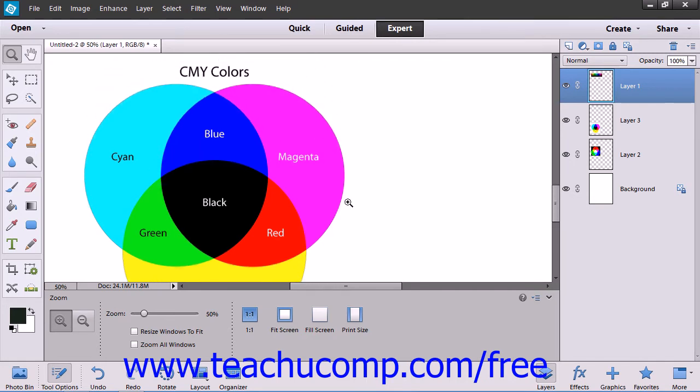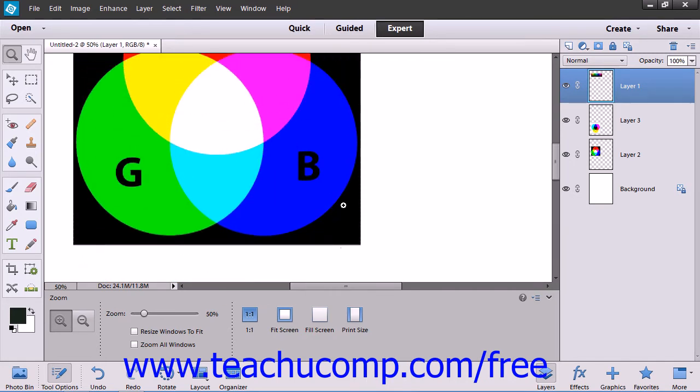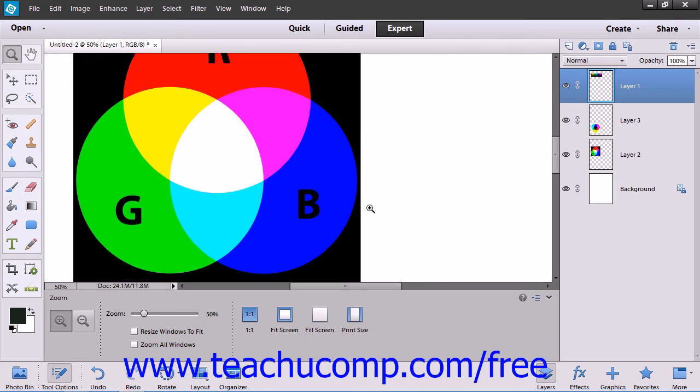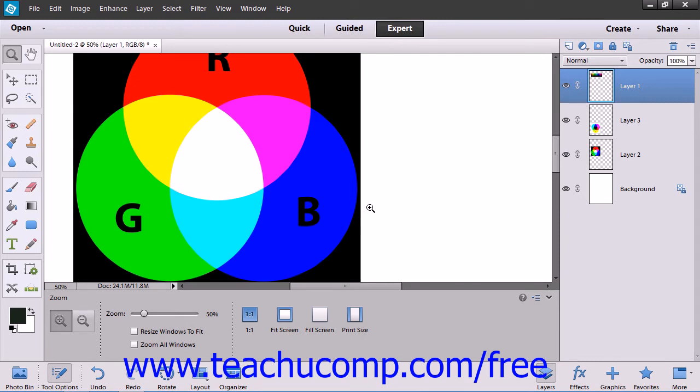Probably the most common model for representing color is the RGB color model. The RGB color model uses various combinations of red, green, and blue light to create the different colors. Because of the fact that you can combine red, green, and blue light to create white light, these are also called additive colors. RGB color is used in many displays like television sets and computer monitors in order to display color. Elements uses an RGB color mode for its images.